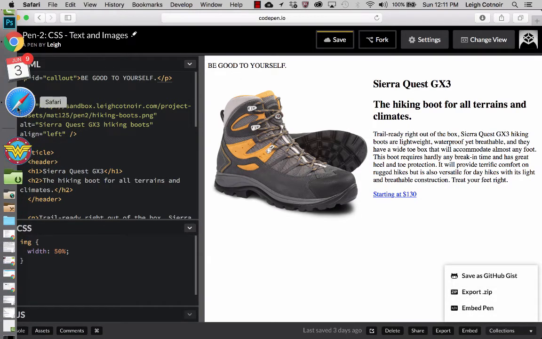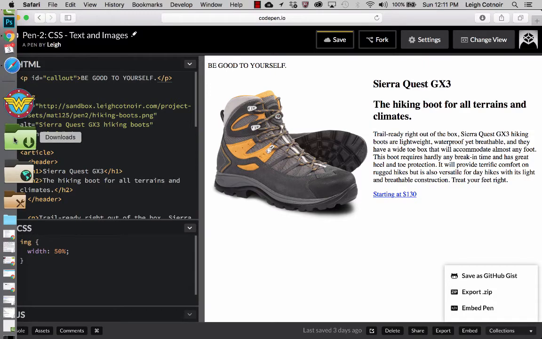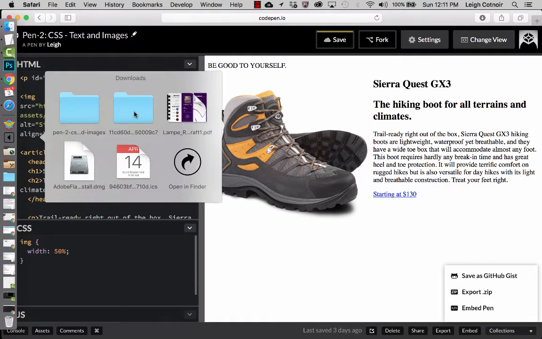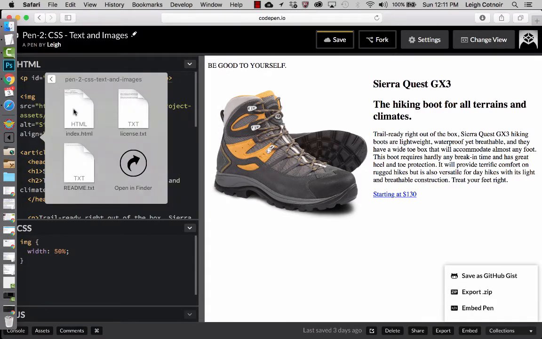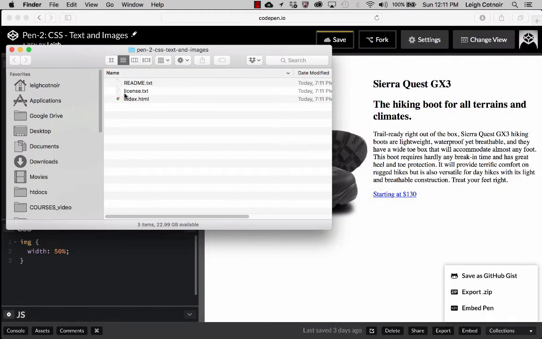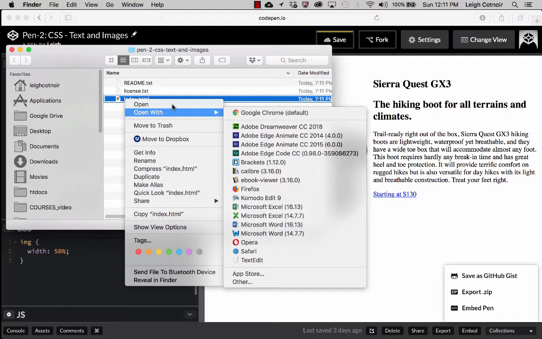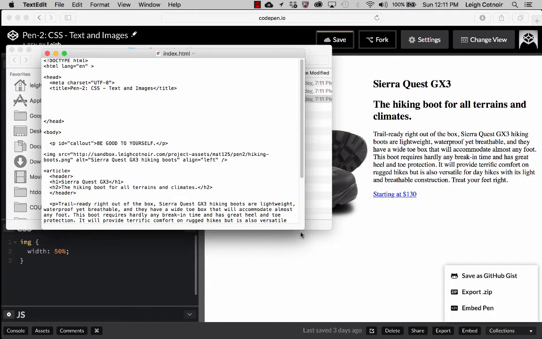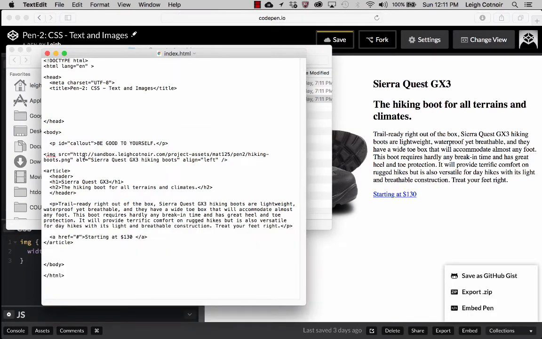So if we were to come back to our downloads, let's look at this thing that says pen 2, and I'm going to say open in Finder so that I can open this thing. I'm going to say open with, and I'll just open it in TextEdit again since we haven't talked about something else yet. And you'll see that in TextEdit, all of that stuff that we had before is in fact inside of a tag that's called body.